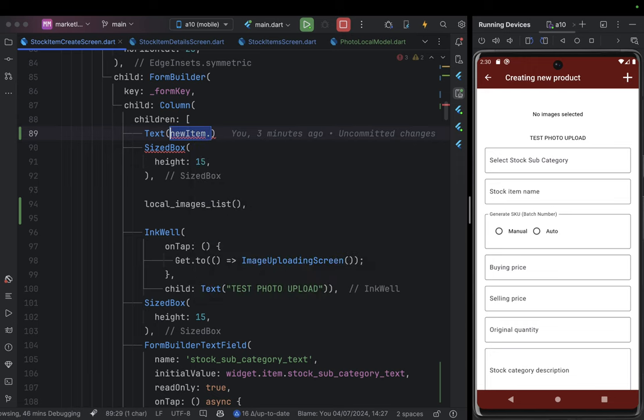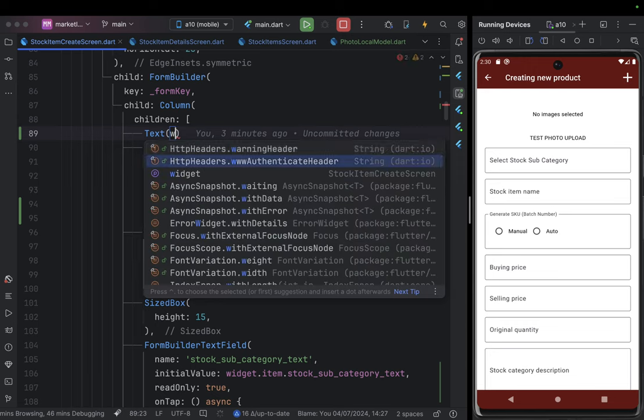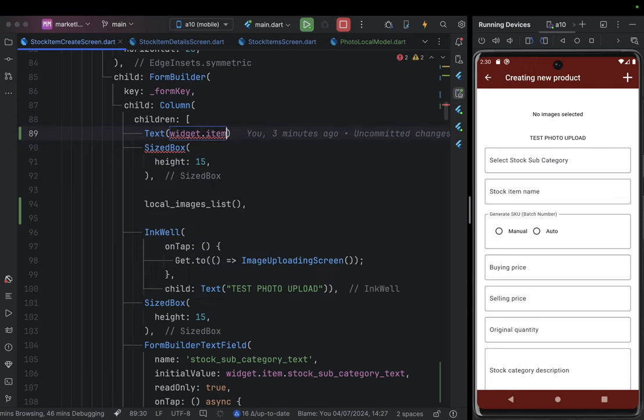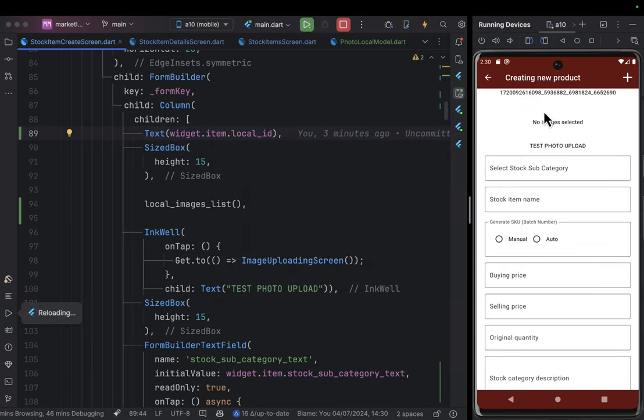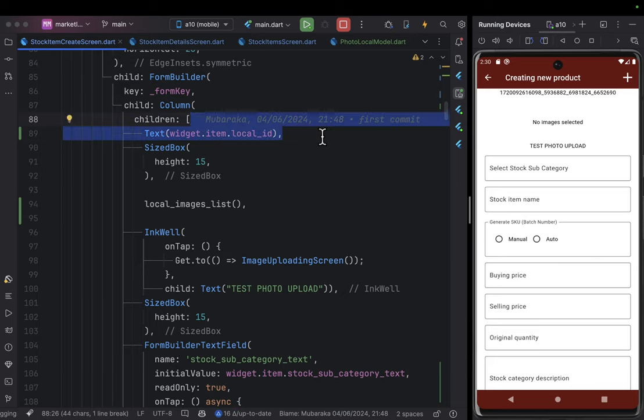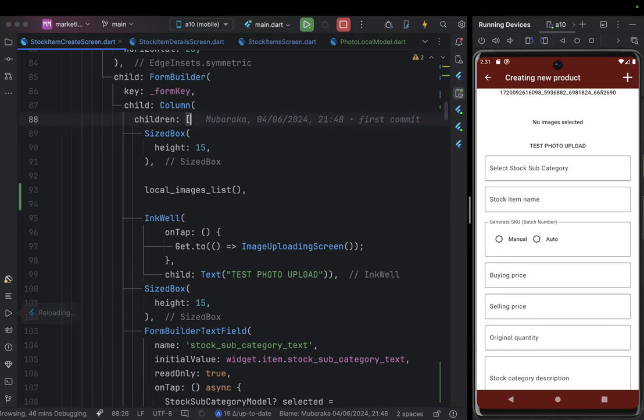Oh, sorry, it's widget.item.localID. You'll see that is our local ID, something that is really unique. You can't have the same thing again. You cannot have it.